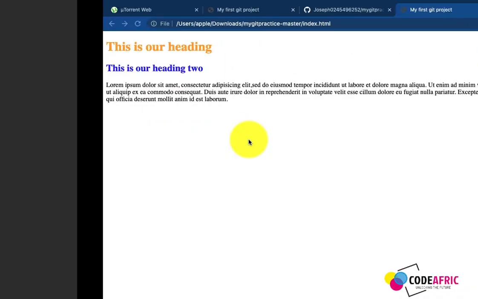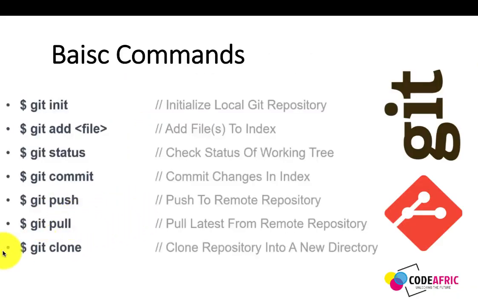All right, so now looking at this from here, you can see that we've covered all the Git commands with the exception of the pull. We covered init, add, status, commit, push, and clone. So now let's look at how the pull also works.